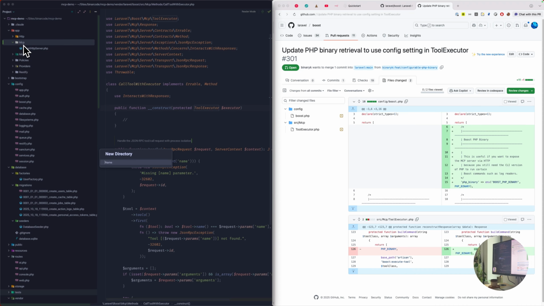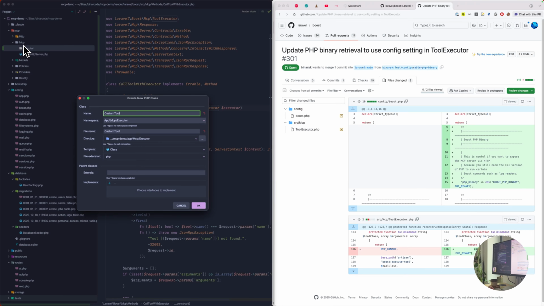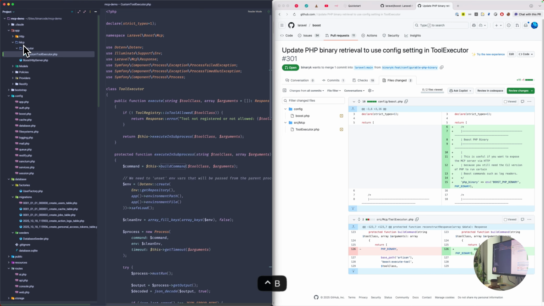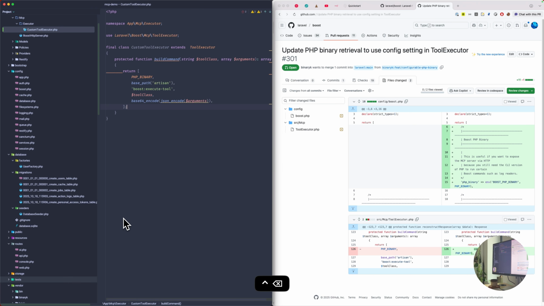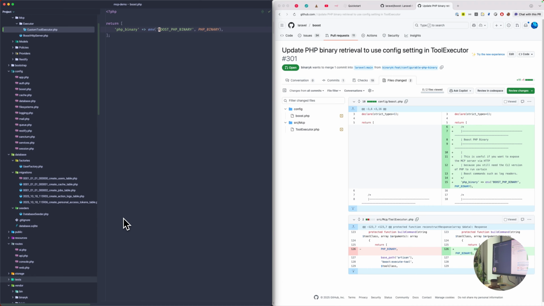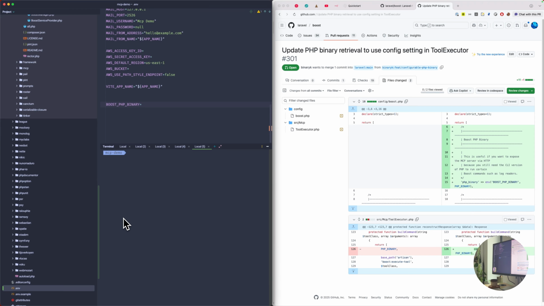Let's copy this. However, I'm using the boost PHP binary. And in my case, we should link it to your CLI binary. In my case, it's this one.